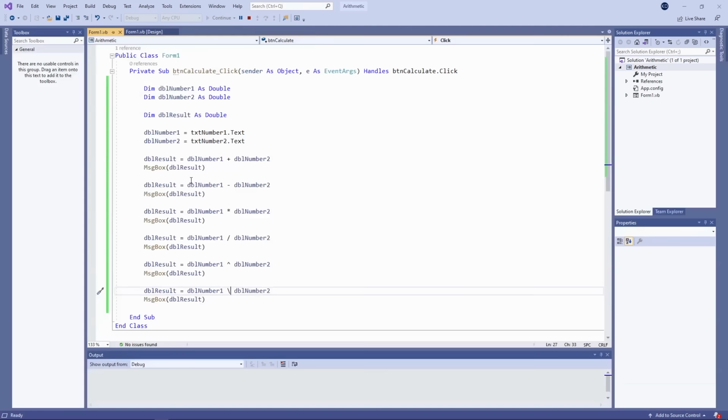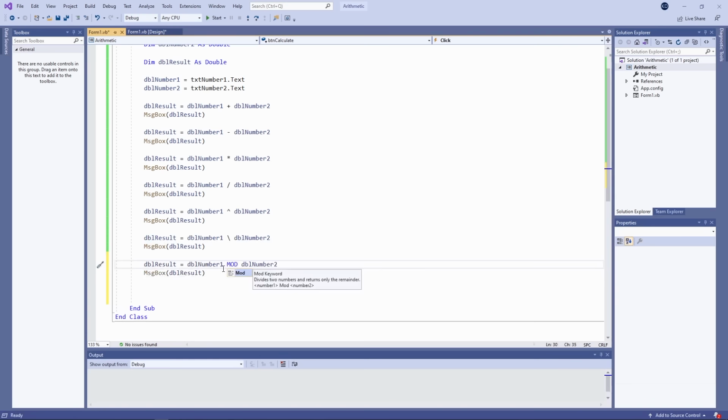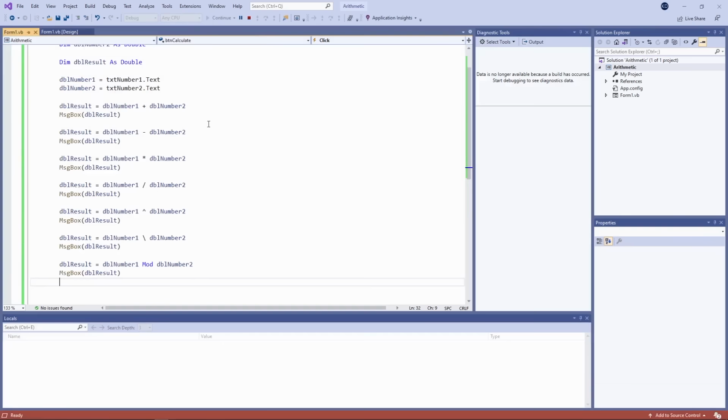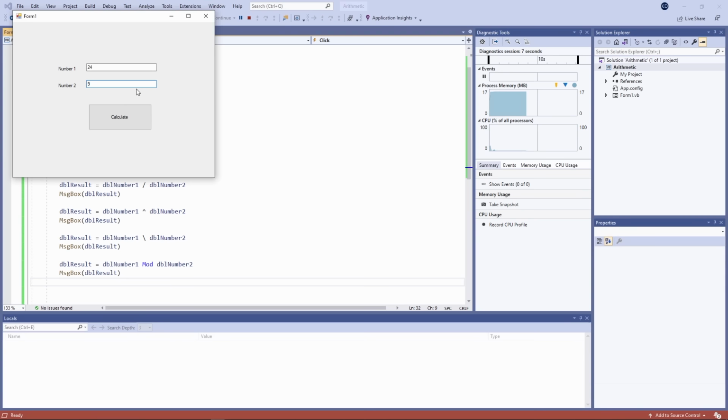The last arithmetic operator that I'd like to show you now is mod. Number 1, mod number 2. Mod is the remainder after whole number division. Let's see what this does. Let's go with 24 and 9 this time. I'll just move the form across so you can see the code as well.